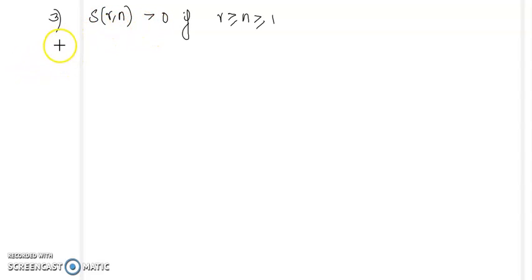And again S of r, n will be equal to 0 if n is greater than r greater than or equal to 1. So if the number of boxes is more than the number of objects, in that case some of the boxes will be empty. So in that case S of r, n will be equal to 0 because you are finding the number of ways of distribution in which all the boxes are non-empty. So S of r, n will be equal to 0 when n is greater than r.